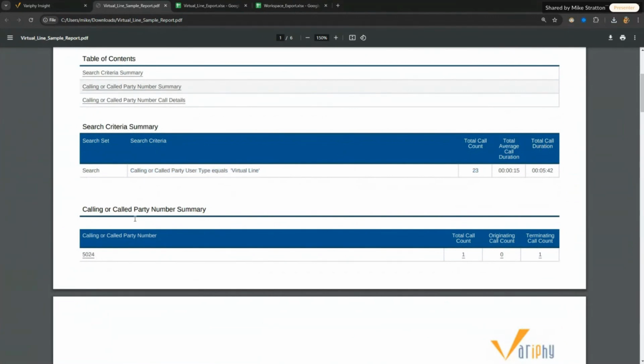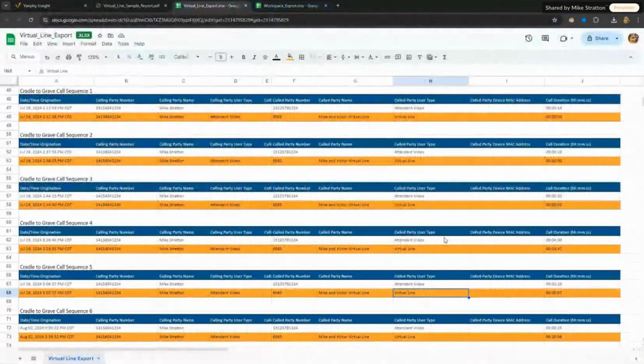On the grouping side, right now we can group based on the calling party number or the name. So if you want to see the name, in this case you see Mike and Victor virtual line, or if you want to group by the number, you can do so and then show total calls, originating and terminating calls. Also, while troubleshooting and playing around with the data, the one thing I noticed, and I've seen this on a couple of different systems, is that if you modify the name of a virtual line in Control Hub, it still shows the old name in the Webex data.